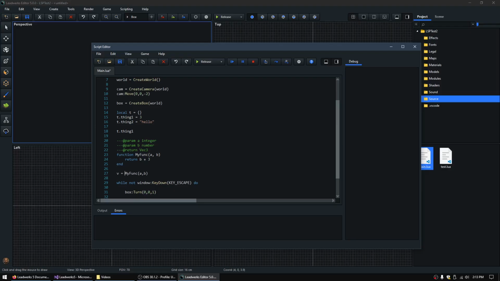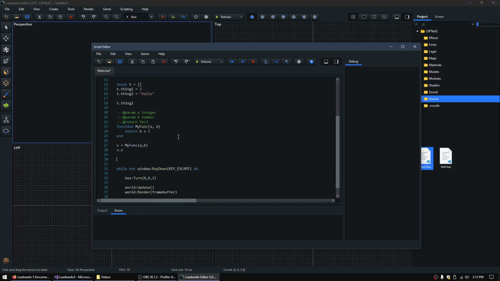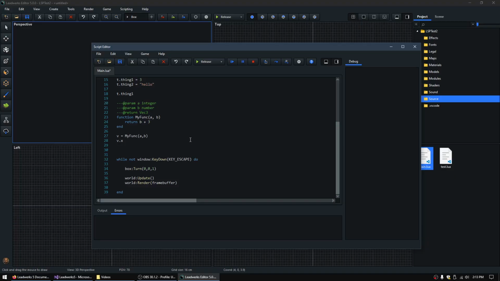And I'm going to say v equals my func. Okay, so it says vec3 at the end there. V dot, oh, and it knows. It knows the right properties to show for that object, which is really cool. So you can do things like box, parent, kids, position, and it's smart enough to show you all the correct values that are available.